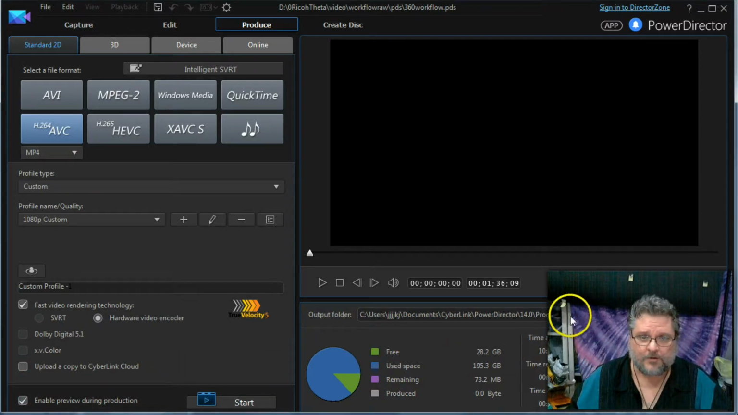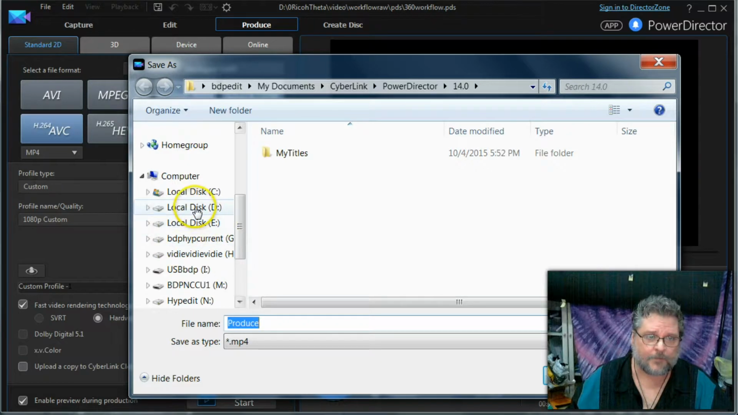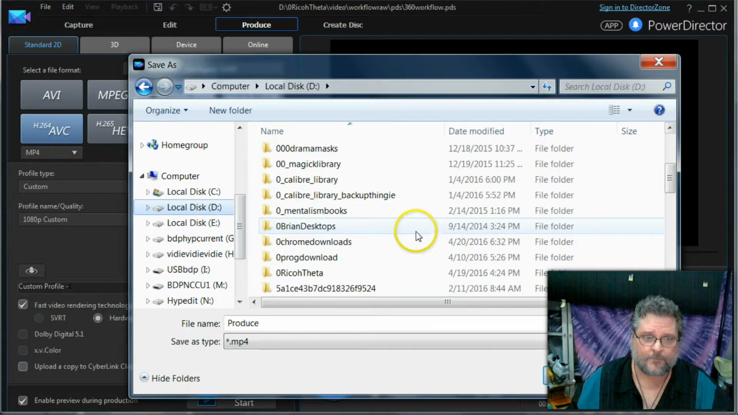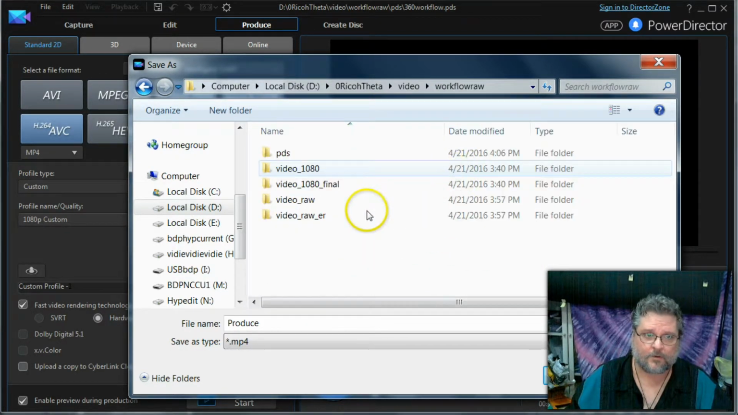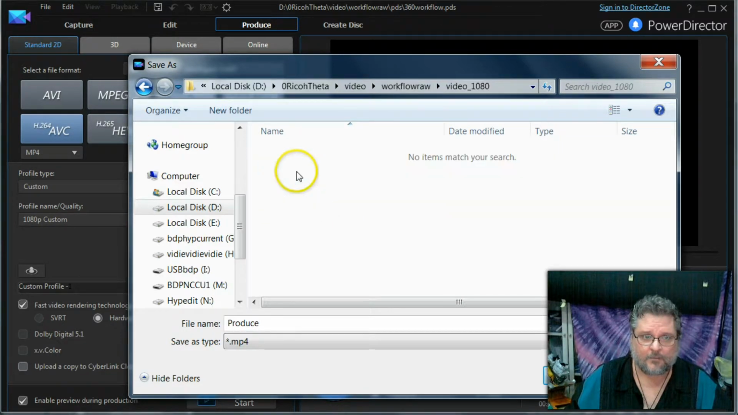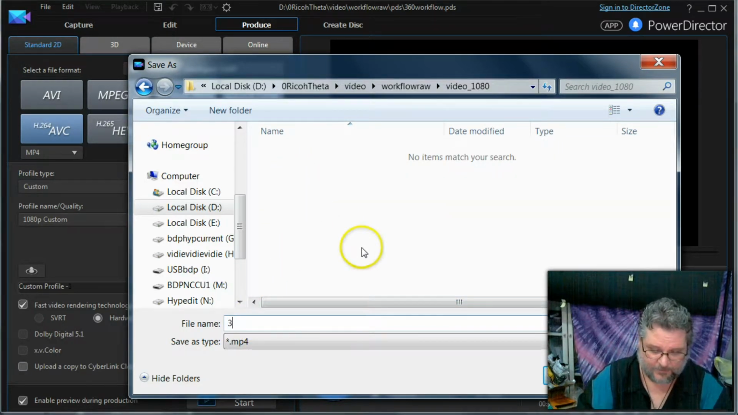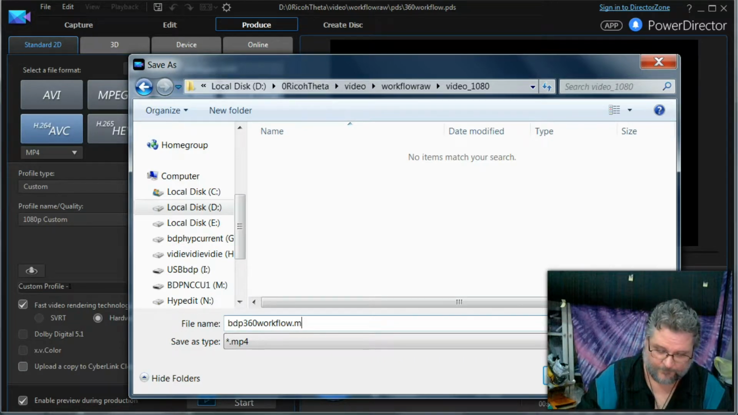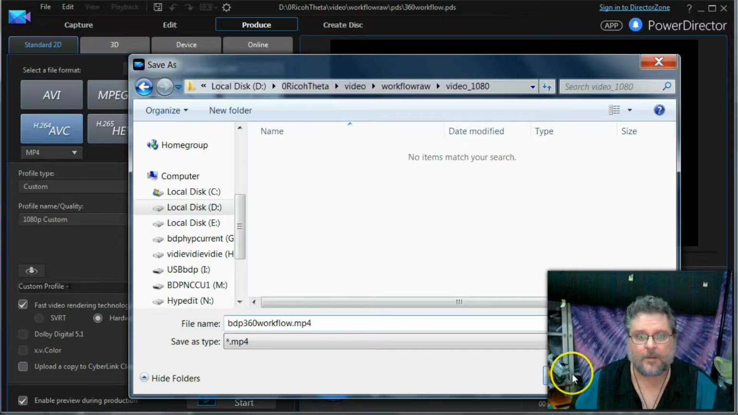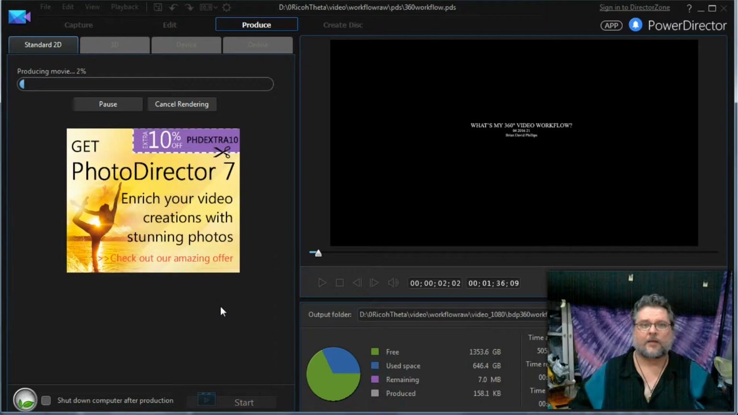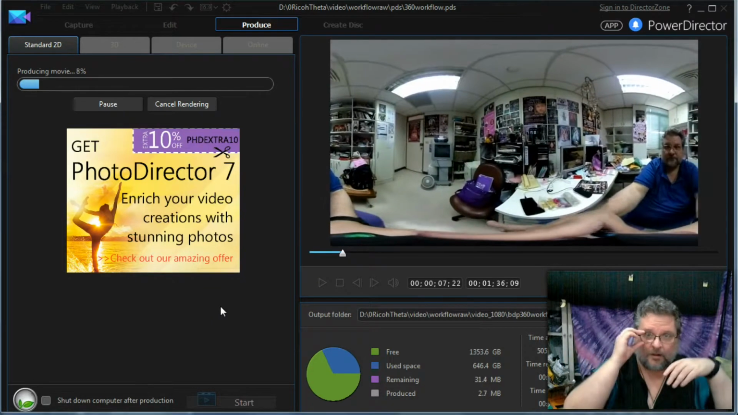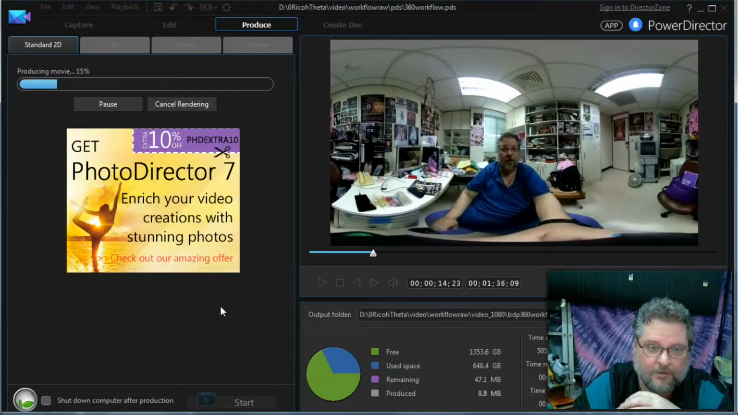I've got it set so I go into my custom 1080p profile for the piece, and we're going to enable preview. I want to change my location for the file so that it goes where I want it to go. Ricoh Theta into my video editing directory, the workflow, and we're going to go with put it in 1080 here. And then this is my 360 workflow. MP4. I usually go with MP4. And I save that and I hit the old start.